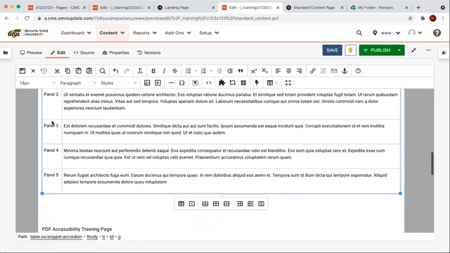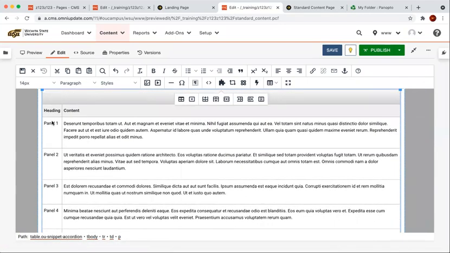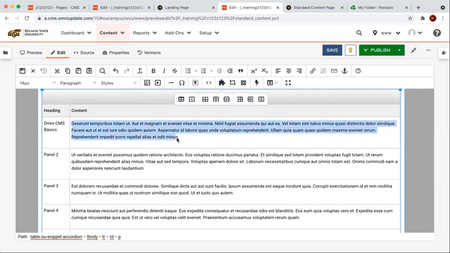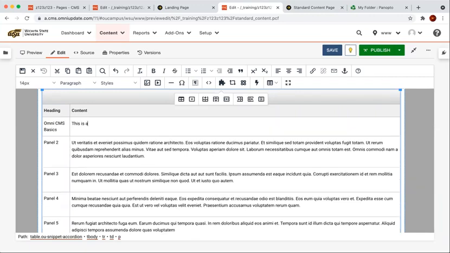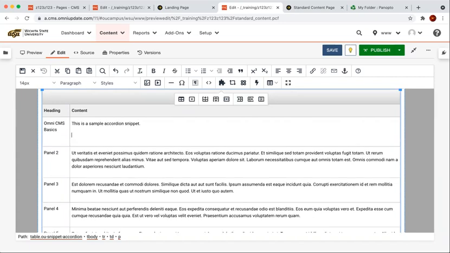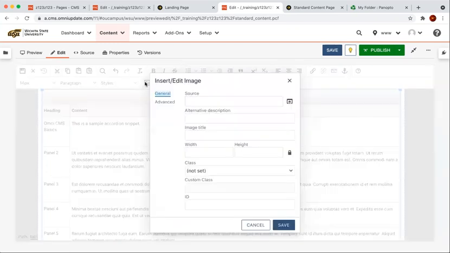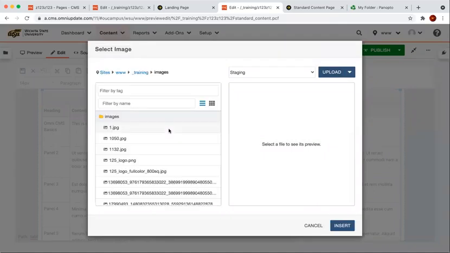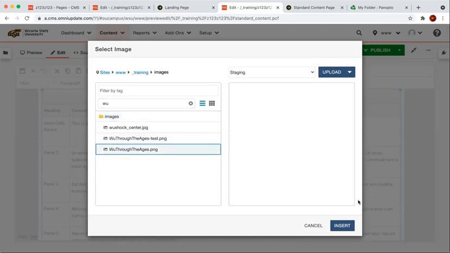And here's the table for the snippet here. It has a column for headings, and this is what it'll display on the accordion before the dropdown. And this is the content here. And the content will be whatever is inside that dropdown. So we might change the heading here to Omni CMS Basics. And change this text out. And it's not limited to just text. We can put images in there if we wanted to. And let's find our buddy WooShock here. There we go. Insert.